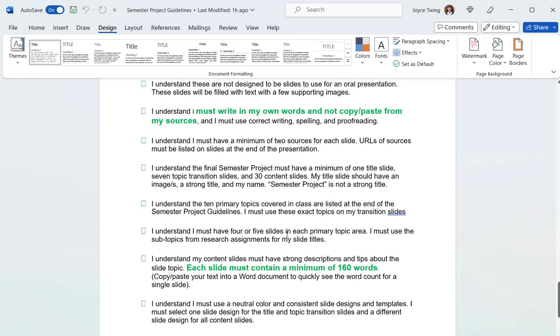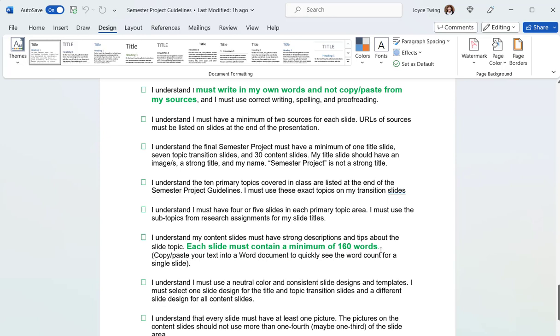Again, 4 or 5 in each primary area. That's why I said you can choose to do more than 7 areas, but if you do more than 7, you're going to have to do more than 30 slides. So if you want to do 8 or 10 of the content areas, then you're going to have to do more than 30 content slides. And here, each slide must contain a minimum of 160 words.